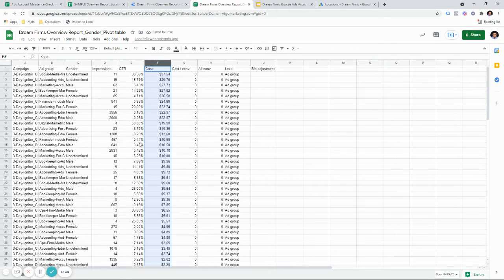Okay, good click-through rates. Cost, and we can just do bid adjustments of -5 for a few of these. Nothing crazy. I think that's fine.